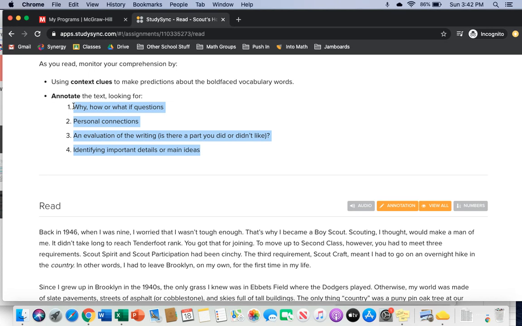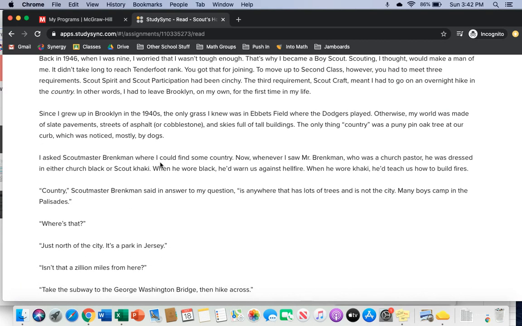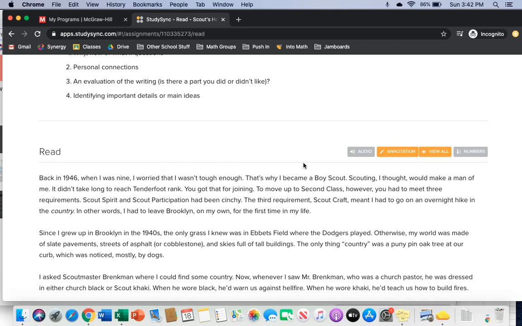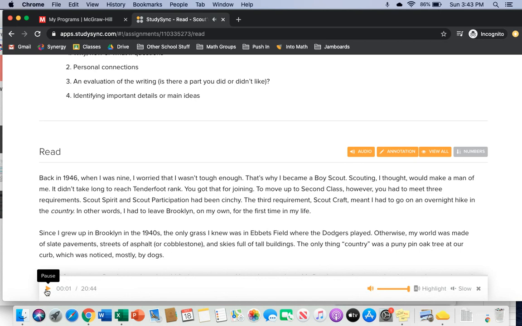But my process actually doesn't start with me worrying about the annotations. I'm going to read through the whole story once and not make any annotations, and then I'll come back and read it a second time and make annotations. So I'm going to hit this audio bar, Back in 1946, to bring this up, and you can click highlight, and he'll start to read the words, and they'll highlight when he's on that word.